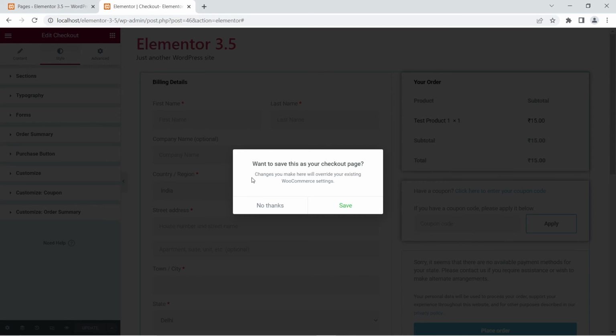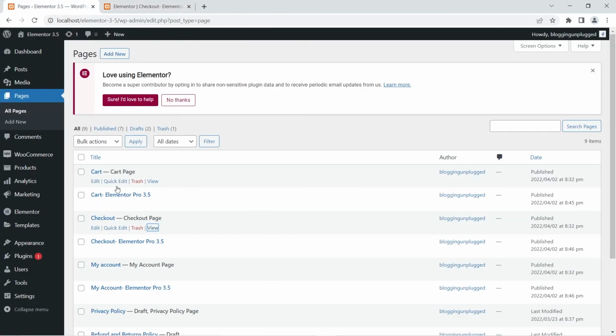So what I am going to right now do is take you to WooCommerce settings, where you will see how those shop pages are configured, and then I am going to take you to Elementor and show you how you can do it through Elementor as well. So first I'm going to go to pages and show you these pages right over here.